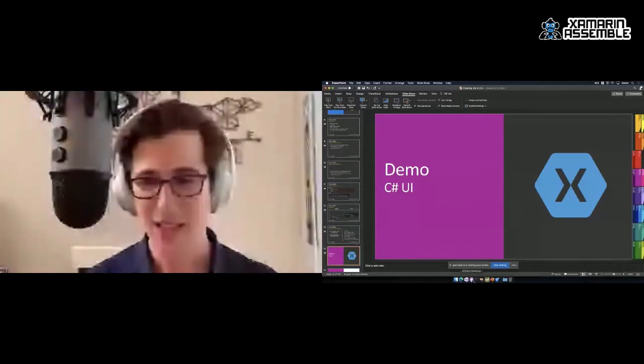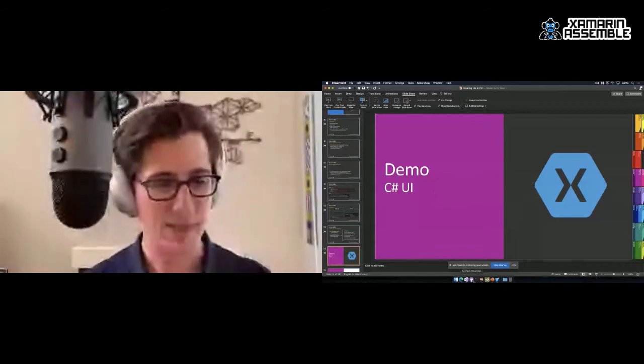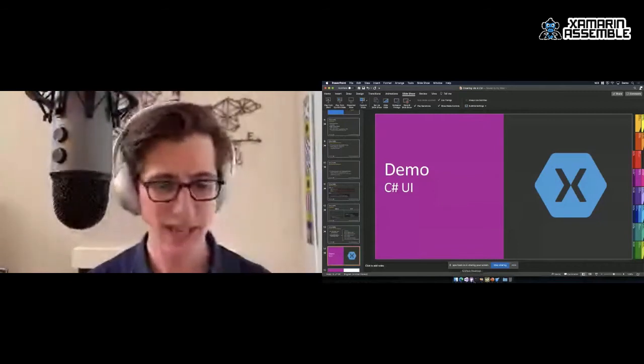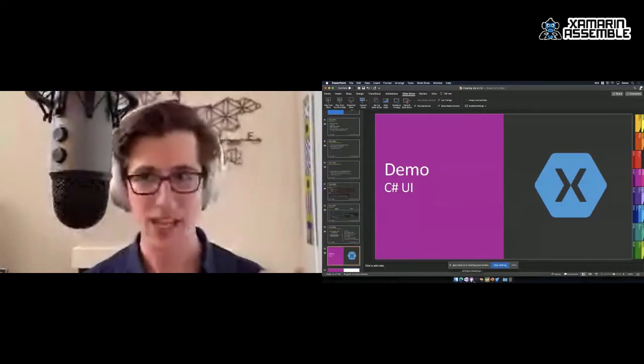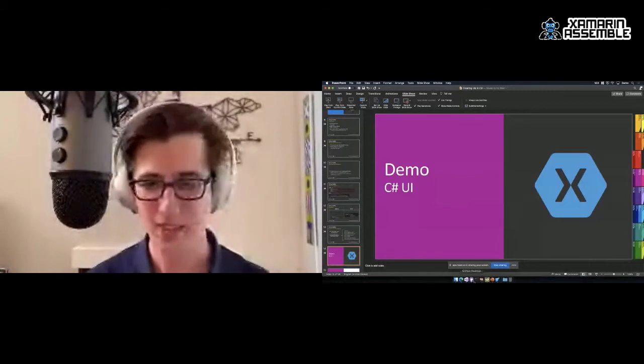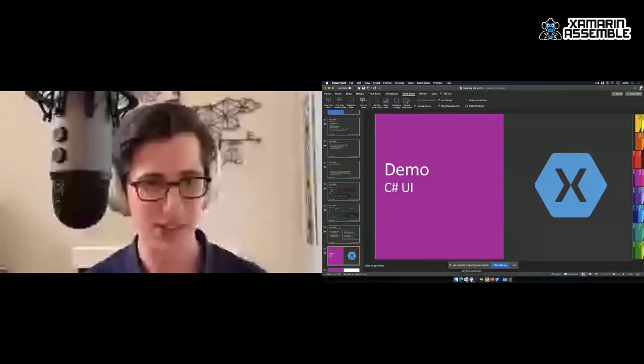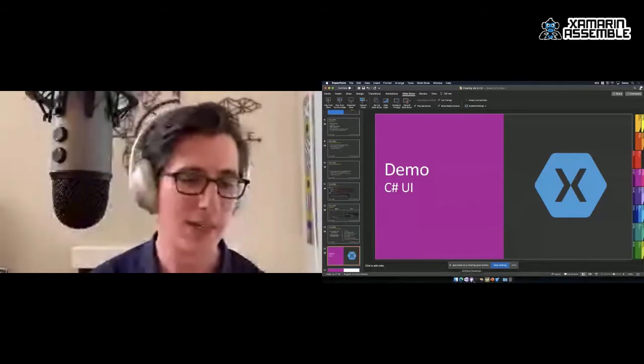But let's look at the code here, because what we have is a one-page app, and the layout is using a grid. So this is the same Xamarin.Forms grid that we know and love.